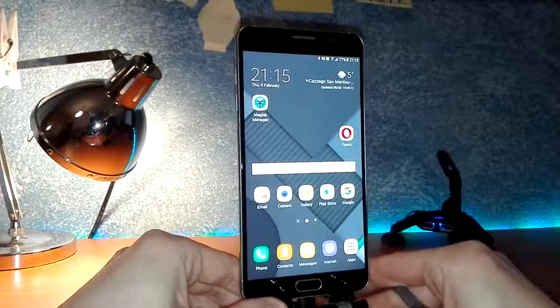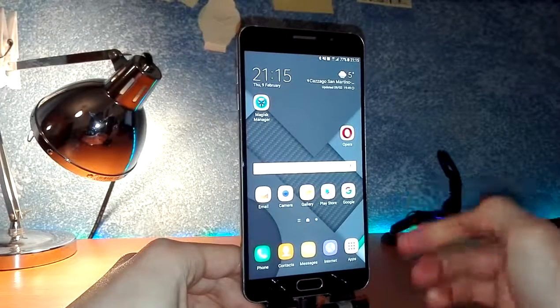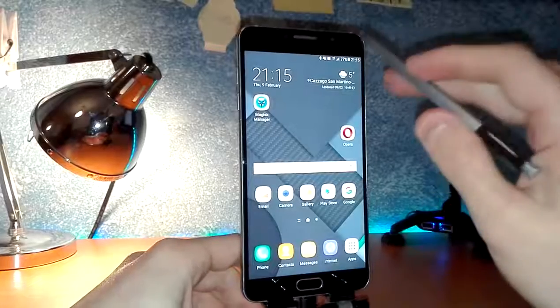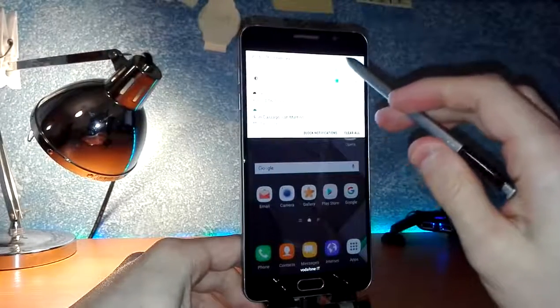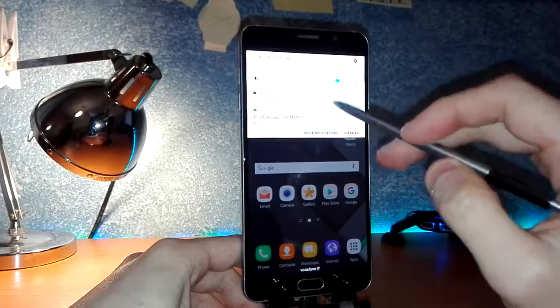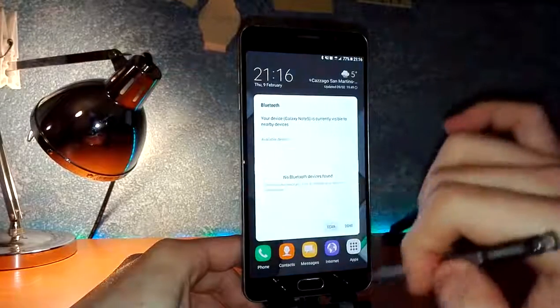Okay guys, for today is all. As you can see, it's not difficult and it's working more or less. Now I don't have the issue with the Bluetooth. That's lovely.